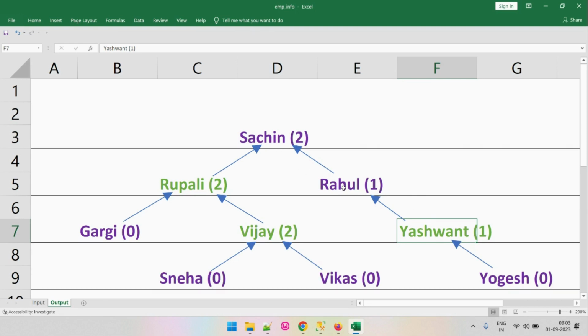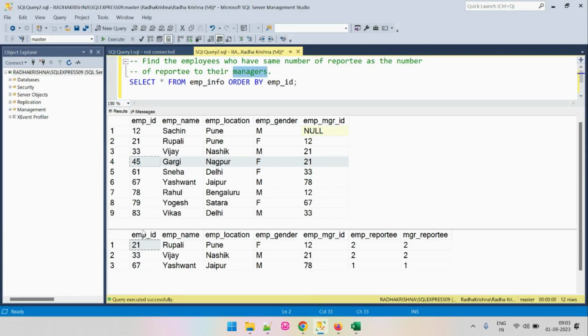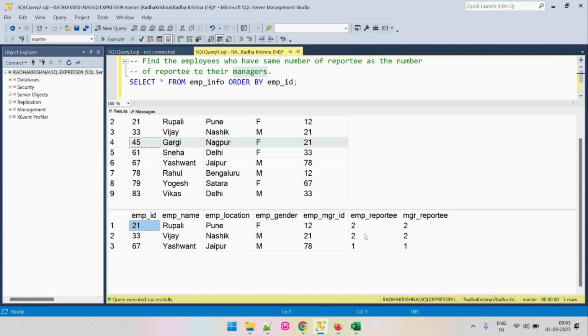Now, in case the number of people reporting is different, for example, for employee Rahul, only one person is reporting to him, and his manager has two people reporting. So this two and one is not the same. That's why Rahul will not be in the output. Hope it is clear what is expected here and what output we need. Like we saw, we will have these three employees as part of our output.